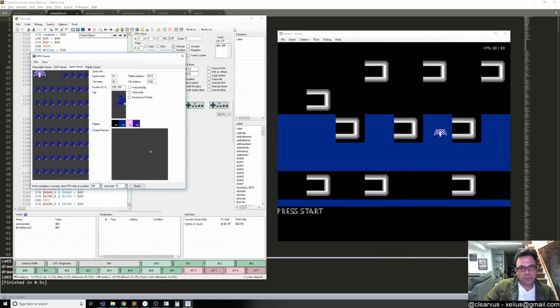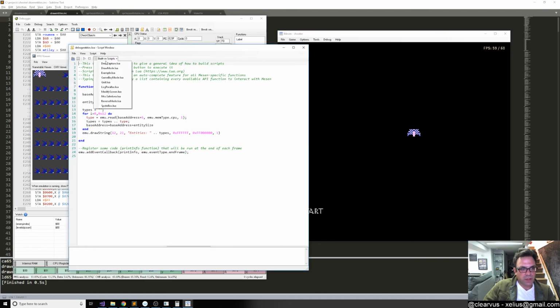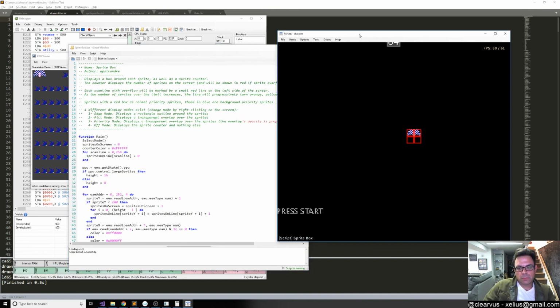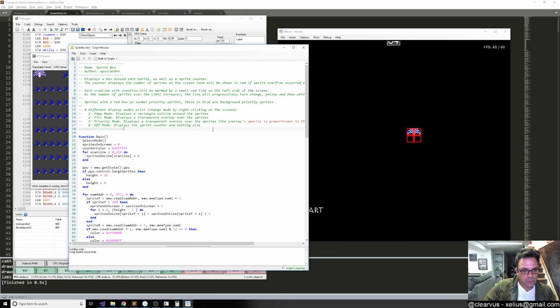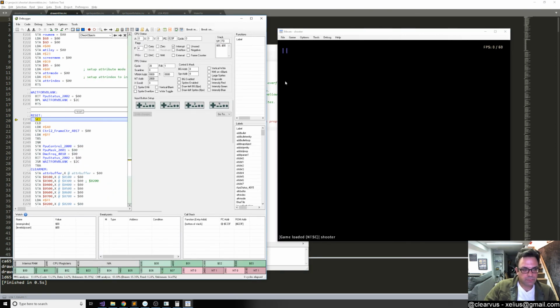It still looks like there might be some strange graphical things going on with... Where is that thing that draws the... There was a script that drew the sprites. Let's see if that... What is that at the top? Is it the number of sprites? Displays a box around each sprite as well as a sprite counter. Oh, okay. So 4 sprites.